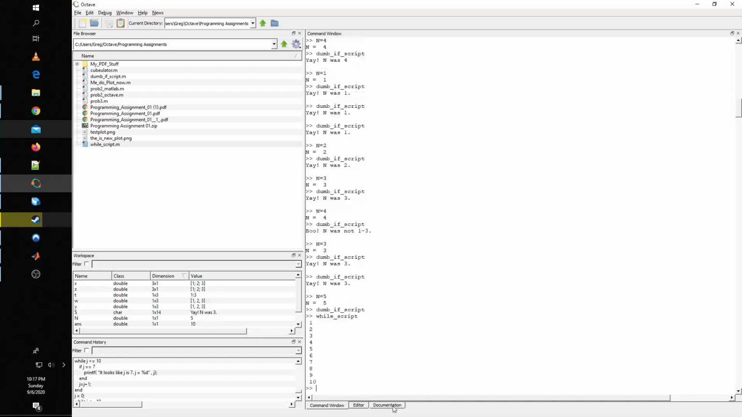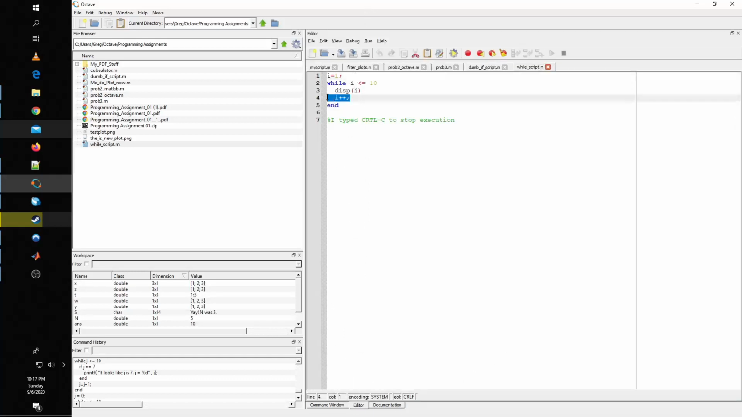Works in Octave. This plus plus here, Octave understands it, but Matlab doesn't. That's one of the rare differences between Octave and Matlab. To be on the safe side, don't use it. You can just type out I equals I plus 1 when you need that. Save. Run.